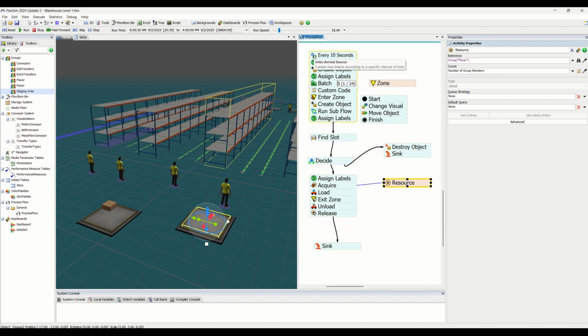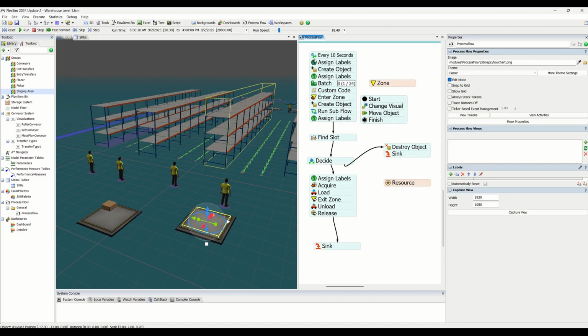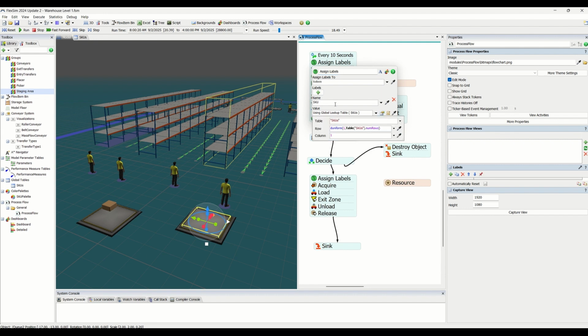First, we need to create a box every 10 seconds. That is where we have assigned an exponential distribution for the time here, from 0 to 10 seconds. And then in the assign labels, what we are going to do is set up a label of SKU.